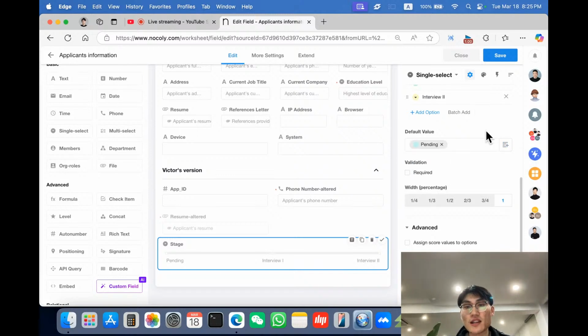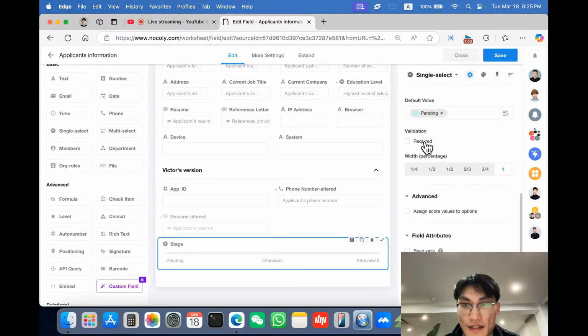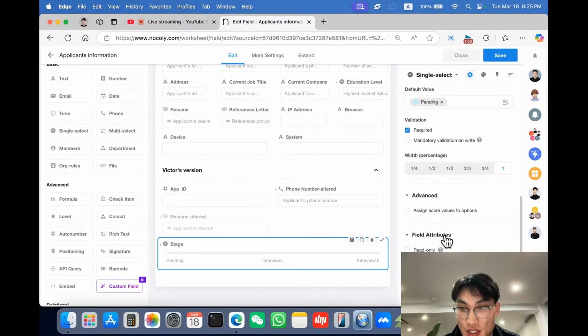Also, you can set the default value for other fields. Validation, required? Of course required. And field attributes, read only? Yes, read only. It cannot be changed by anyone. So this is the stage.